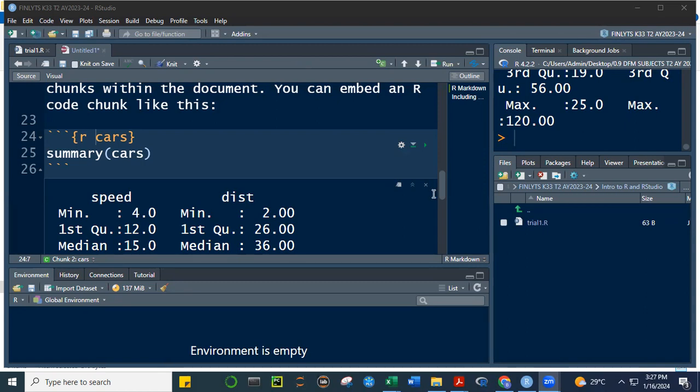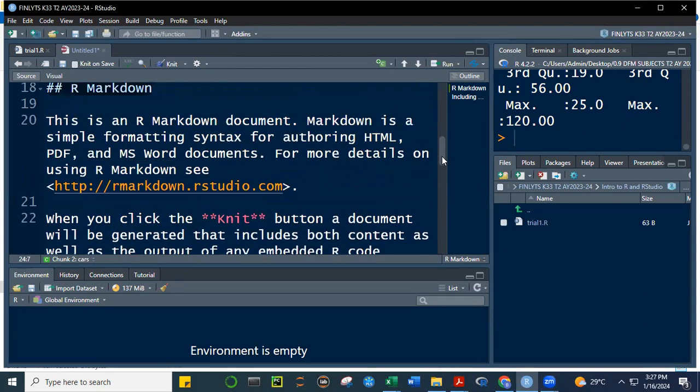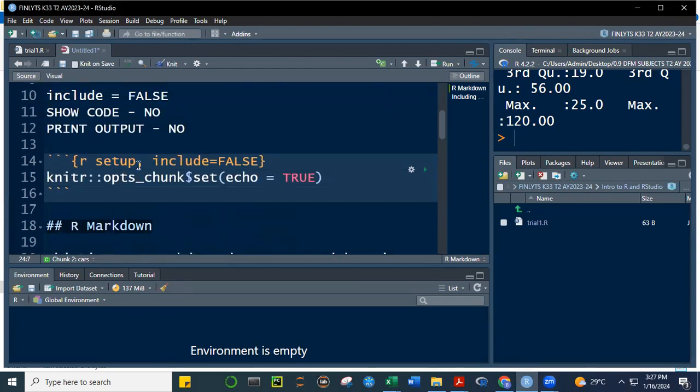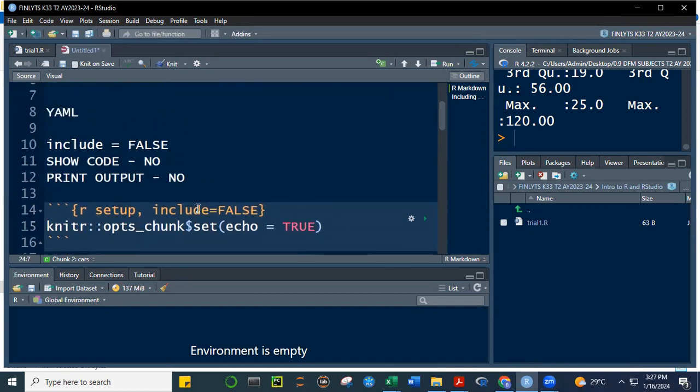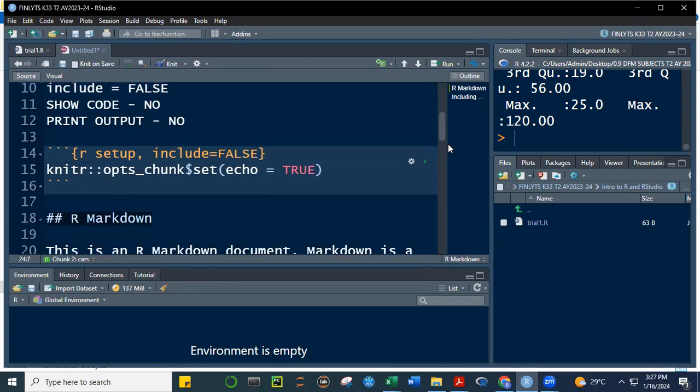Okay, so back to what I was discussing a while ago. Let me repeat that. The include is equal to false, class, means that when you print this, it has something to do with the printing of the document. When we print the document, which we're going to do in a while, okay, this code will not show. Okay, and the output of this code will also not show.